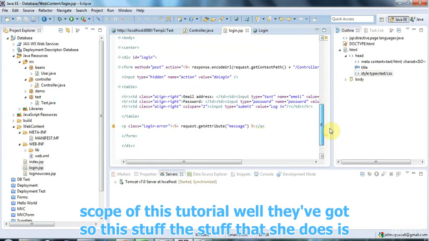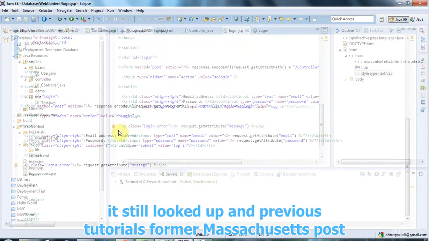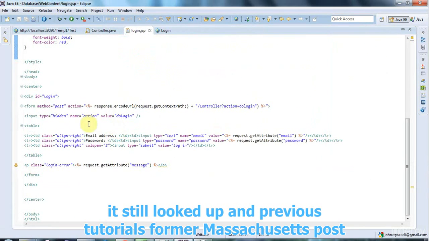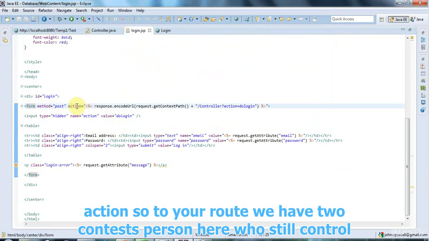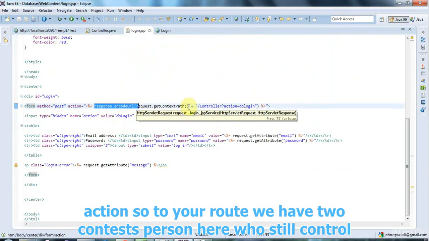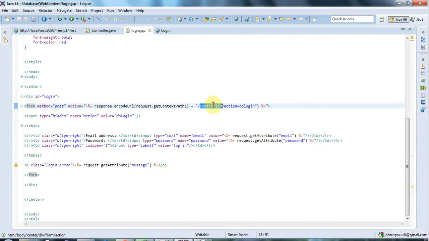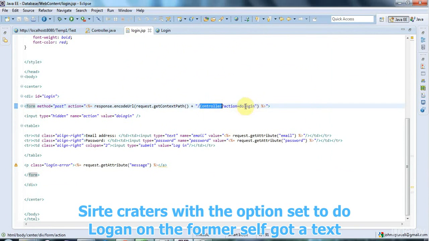But the guts of this, the stuff that actually does stuff, is stuff that we've looked at in previous tutorials. So I've got a form with the method set to post and the action set to an encoded URL. We have the context path in here, and that goes to a controller servlet that I've created with the action set to do login.